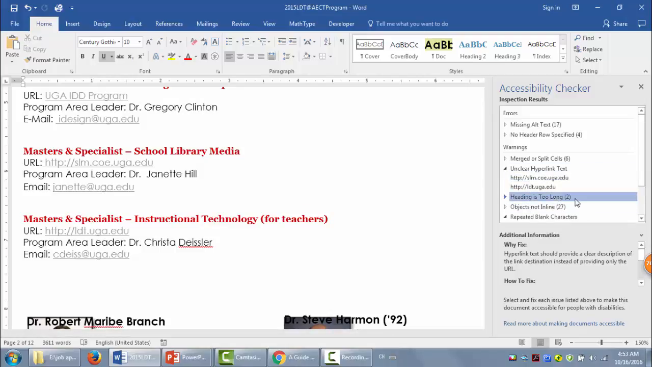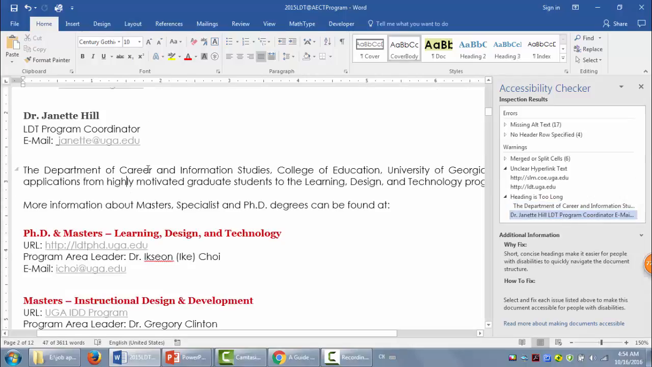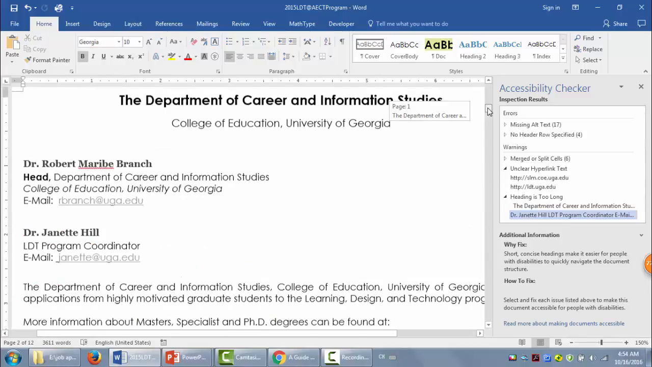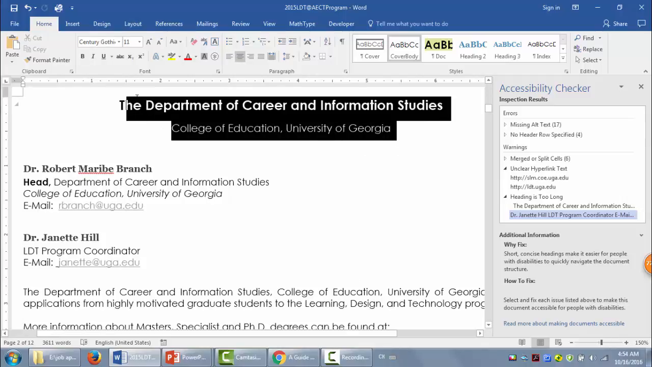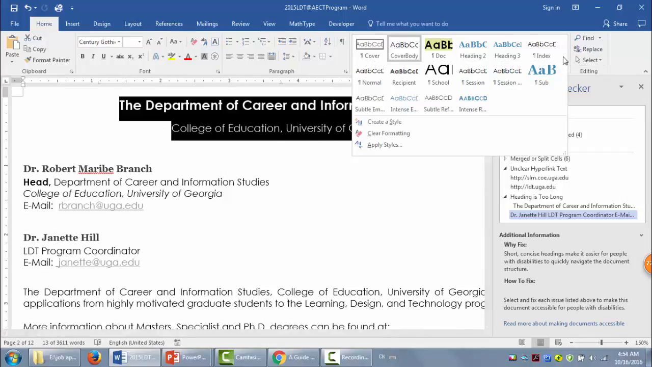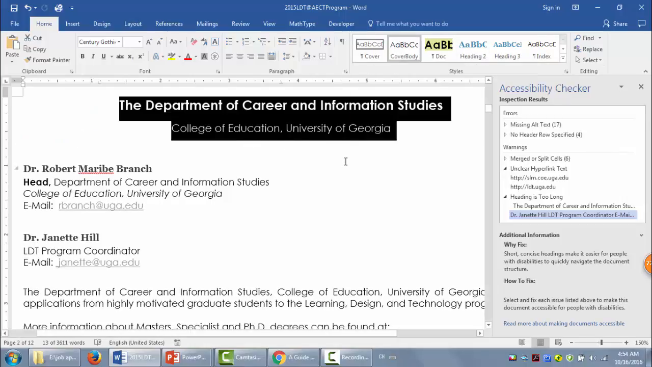Here the problem is the heading is too long. So let's look at this text. Actually, we know this text should not be a heading, right? So we must define the headings of the document with the styles provided by Word. Like this text can be a title. So we can click heading 2 or we use heading 1.